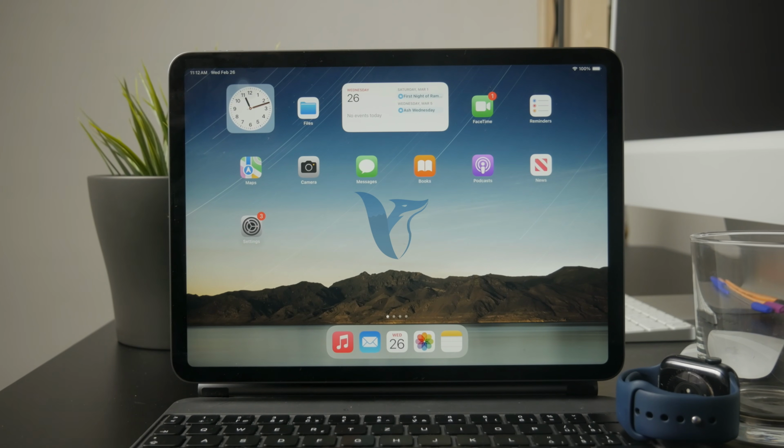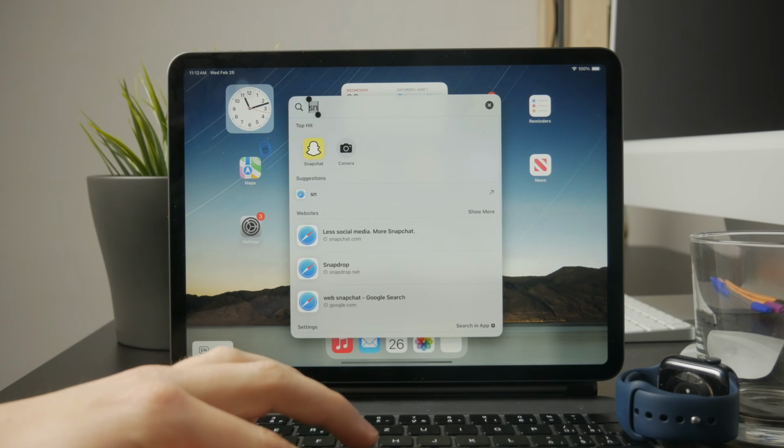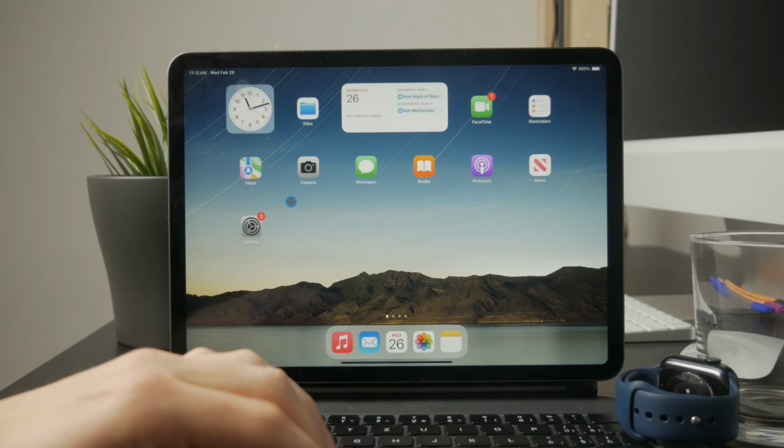Welcome to Foxtecc. If you're experiencing camera issues on Snapchat while using your iPad, there are a few things you can check to get it working again. Let's go through the steps to fix it.